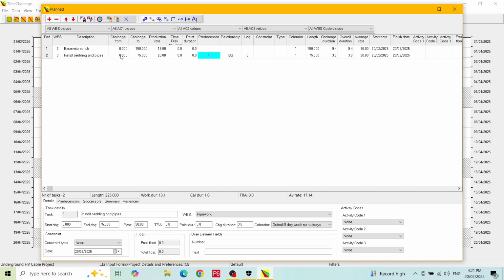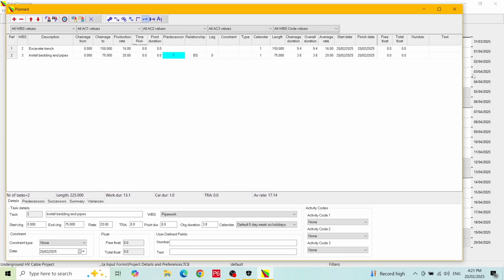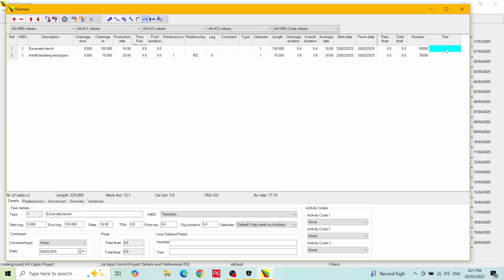To see the user-defined columns, I will hide the activity code columns and make the form a bit wider. As you can see, we have a number field and a text field, which we set in the project preferences. I'll enter 50,000 in the number field for task 1 and 35,500 for task 2. The next field I will treat as comments about the number field and enter budget price for task 1 and cheapest quote for task 2.